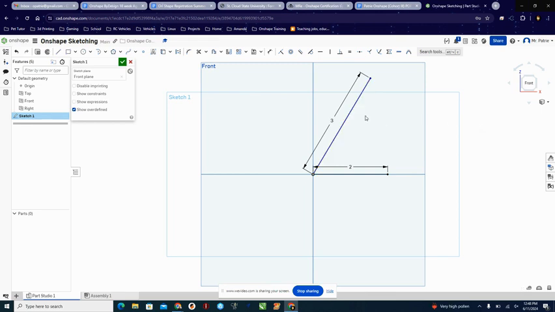So to get this one black, there's a couple ways you could do it. If this is supposed to be straight up and down, we could make it perpendicular. So I could click perpendicular and choose these 2 lines, and it'll make it perpendicular. Okay.